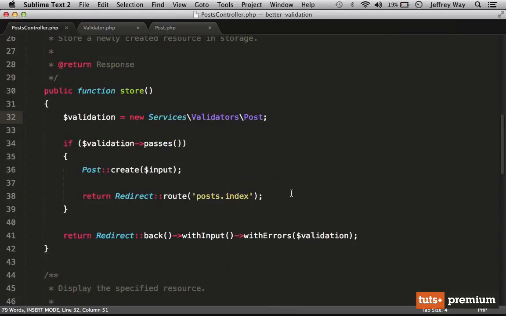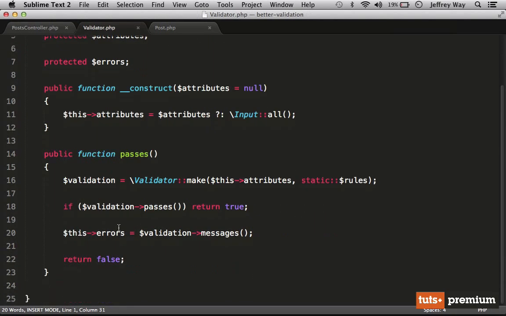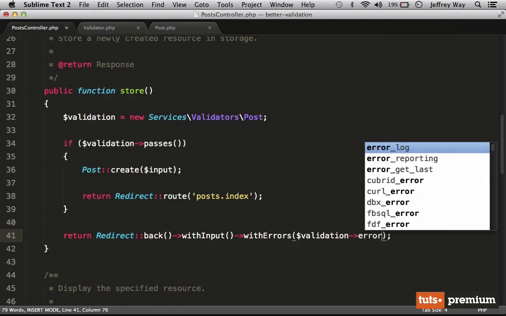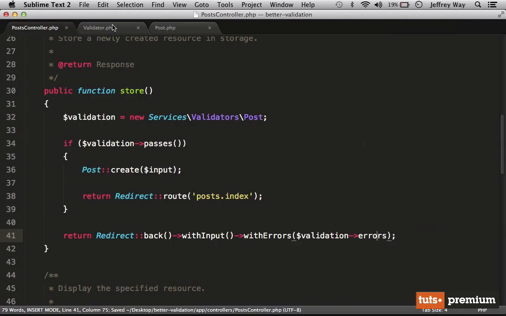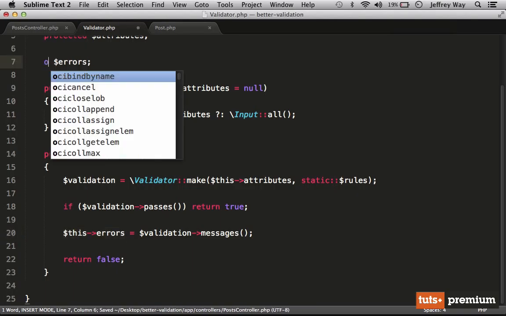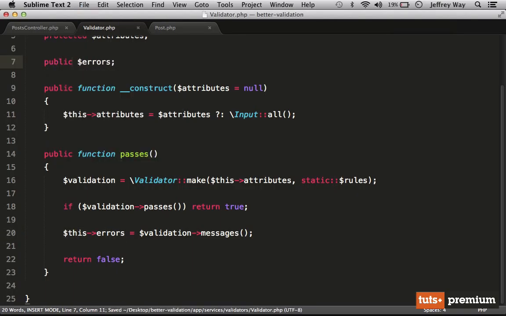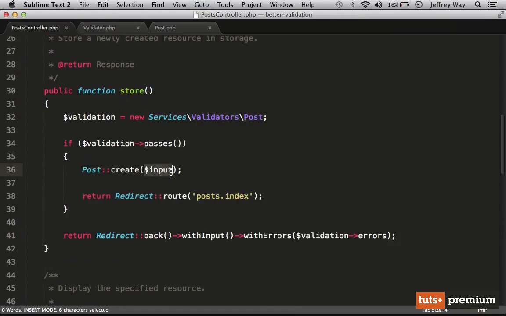Next, while I'm thinking about it, if I come back to my post controller, we have to do this slightly differently. Remember, if the validation fails, we set the errors on an errors property. So let's make sure that if it does fail and we redirect back, we send through the errors. And in order to access that, I will make that public. Alternatively, we could use getErrors, but this is fine for this case. Finally, if I come back, because we no longer have the input variable, I can just say input all. All right, let's go ahead and try this out now.